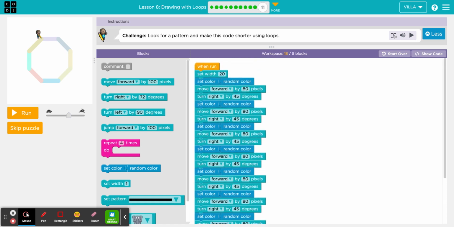The reason why it looks a lot longer, but is only 18, is because of the dark blue block called set color, random color. If you remember correctly, this block does not affect the total number of blocks. So if we were to remove each of these dark blue ones, this number would stay at 18. So right now, this program looks like this.